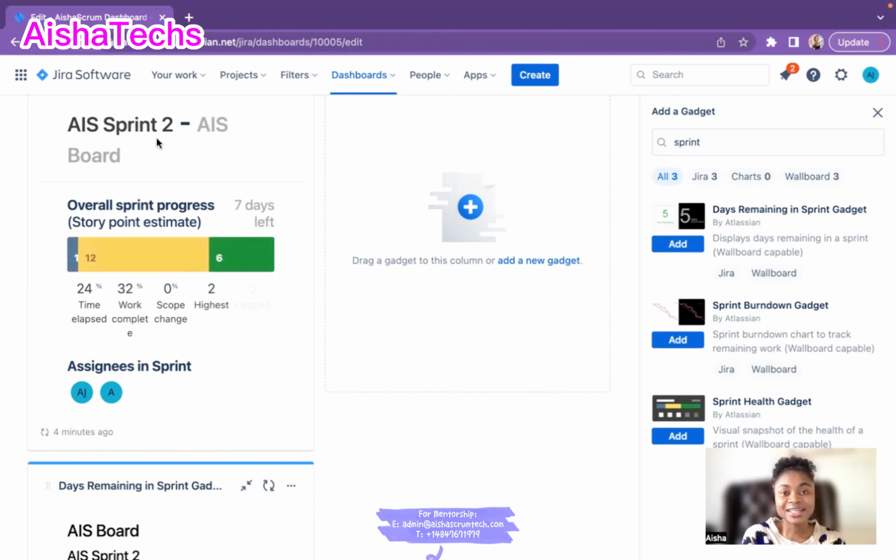So that's the health gadgets. So the next thing I'm going to add is the burn down chart. I can add the burn down chart. And I hit add.